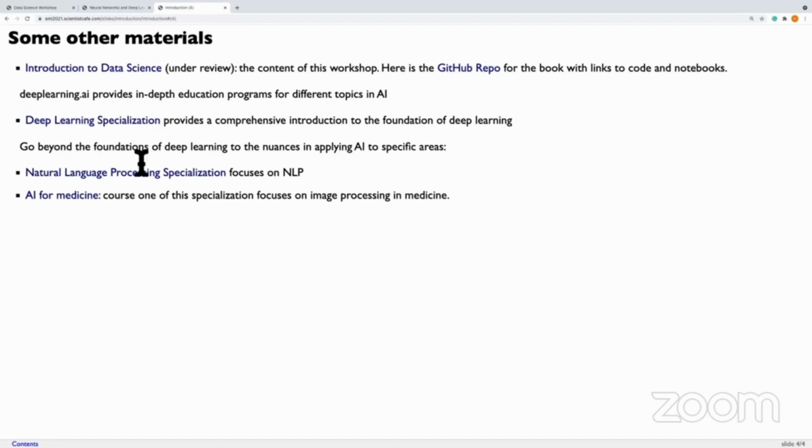And there are also some other specialization courses that focus on specific applications. There's one focused on natural language processing, which is one of the most used deep learning applications. Another one is AI for Medicine. Course 1 of that specialization focuses on image processing in medicine. There are some intricacies related to specific applications, so there's a lot more detail there.